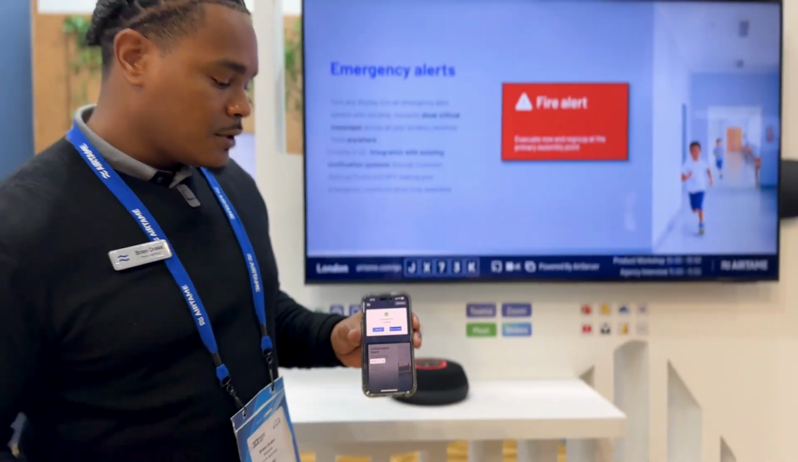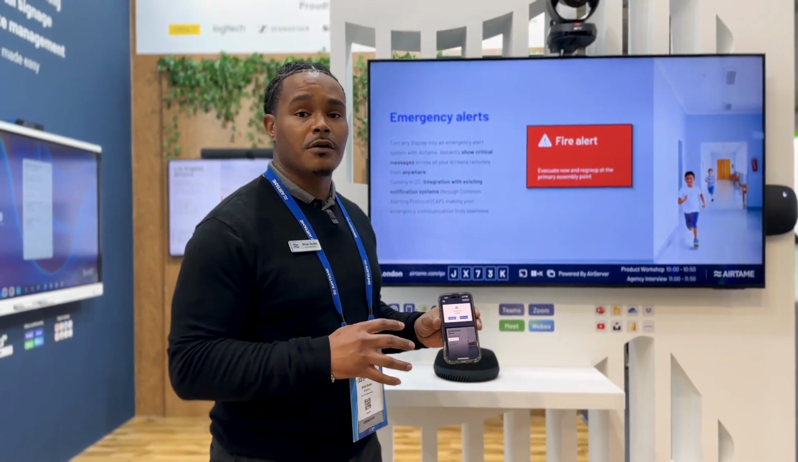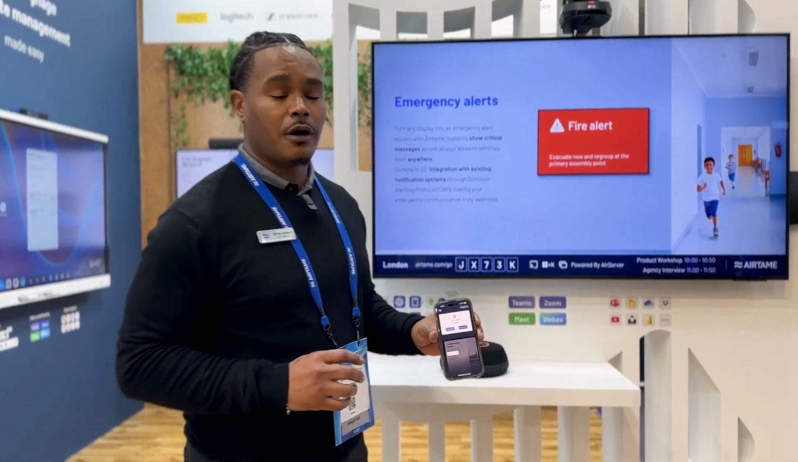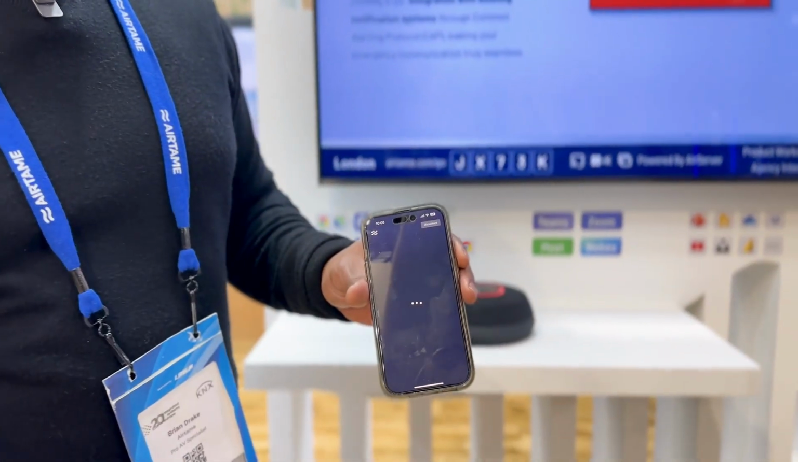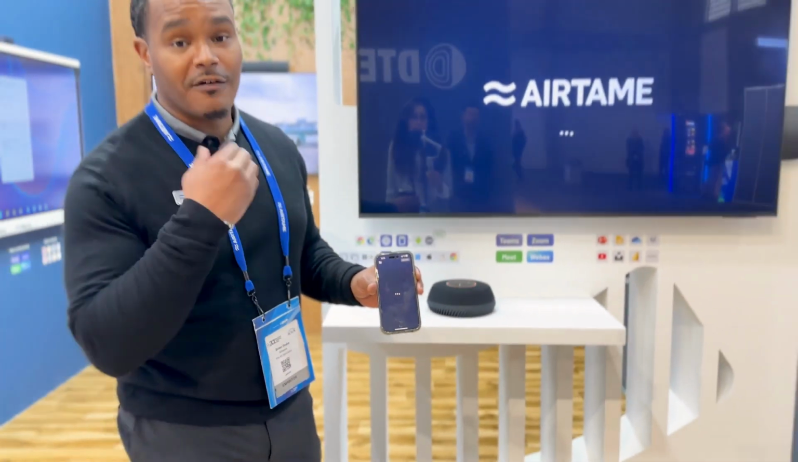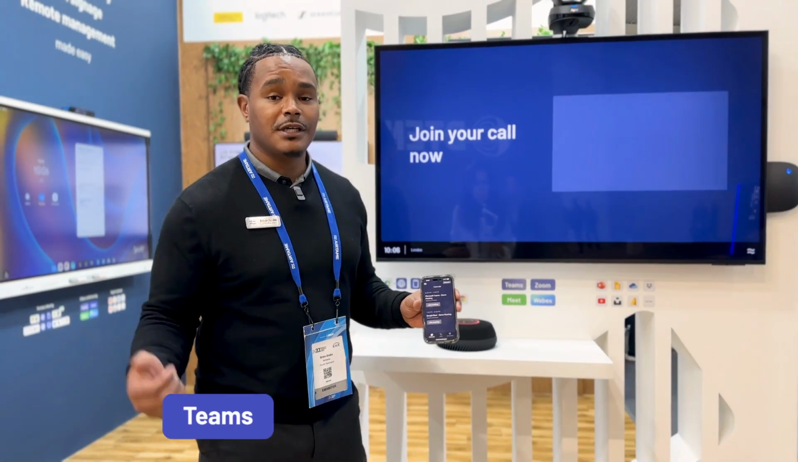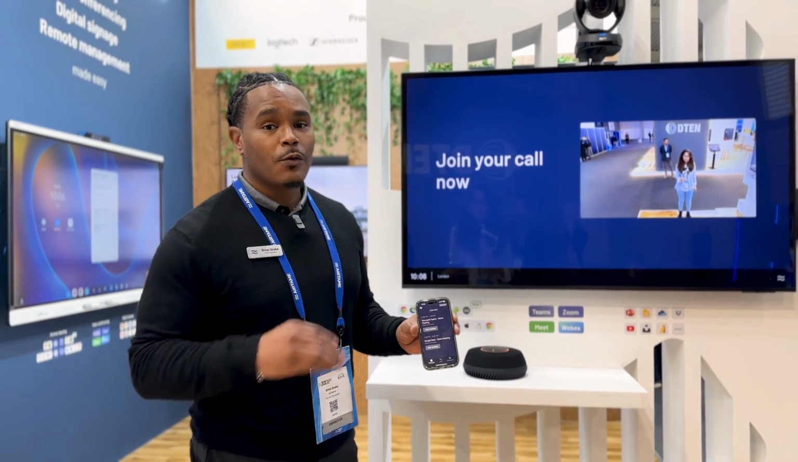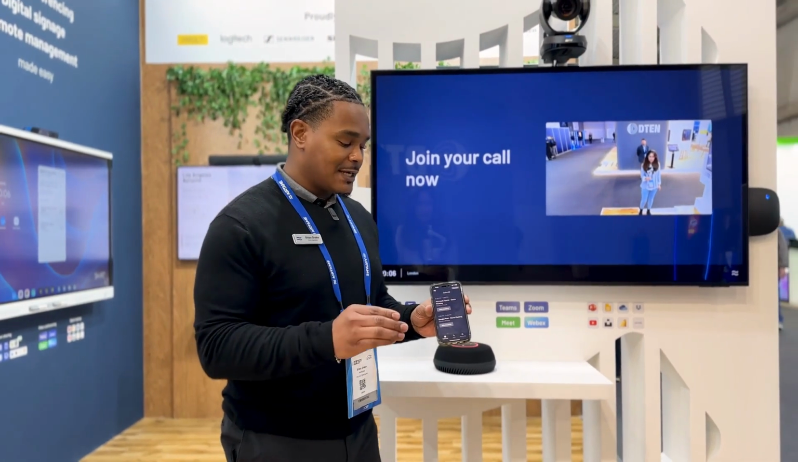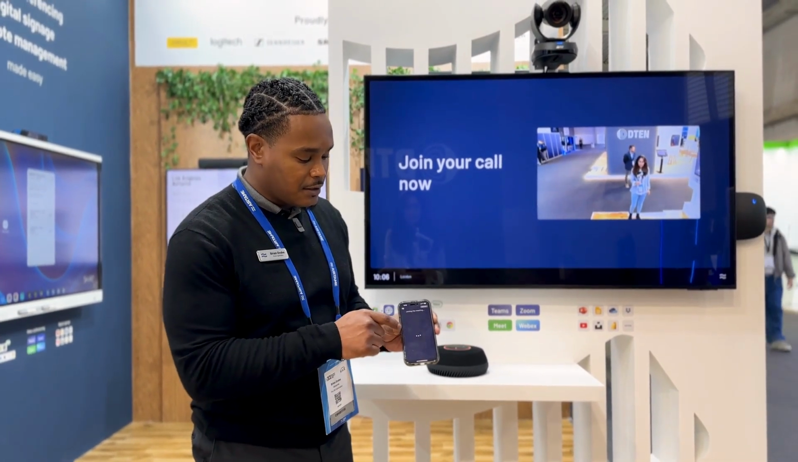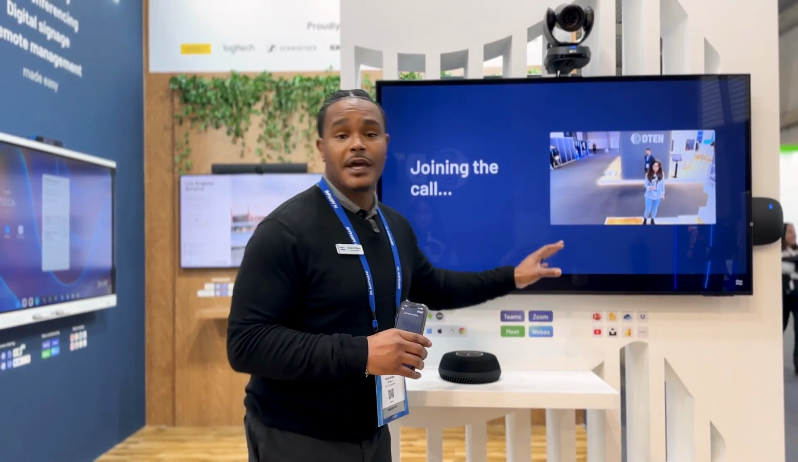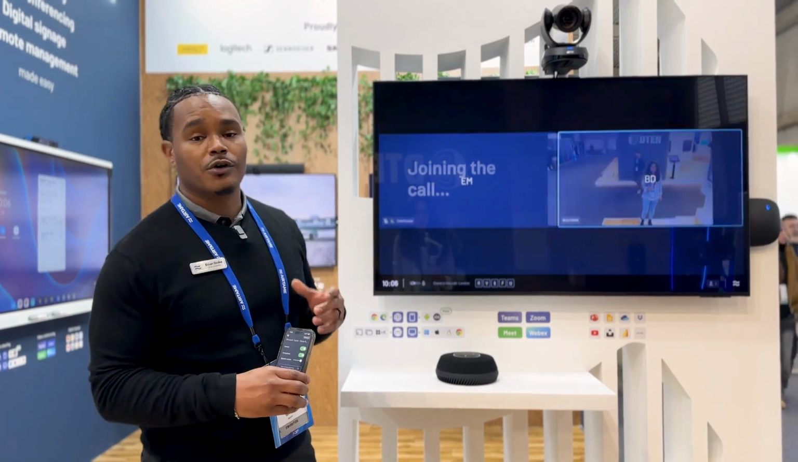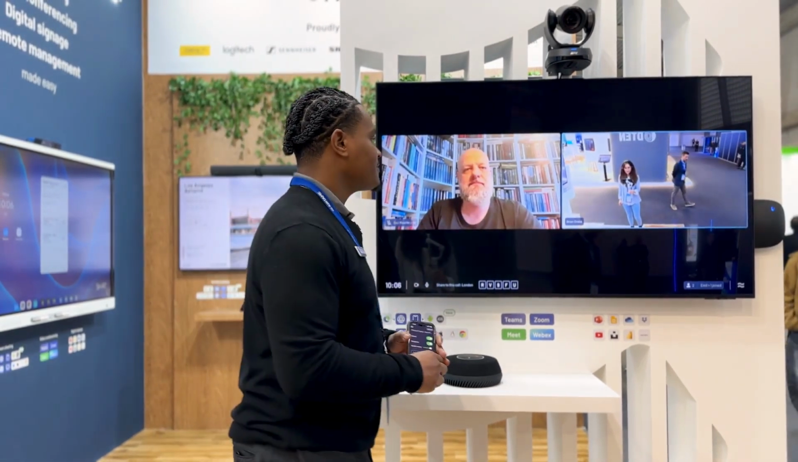once I type in my code, I now have the two options to either share my screen or join a call. When I select join call, I'm going to see a list of my meetings for the day, whether they're Teams, Zoom, WebEx, or Google Meet. The important thing is with any meeting, we're joining in the exact same way. I simply select the link, and now that link will be sent from my phone to the Airtame device in the room, and it will join right into the call for me.